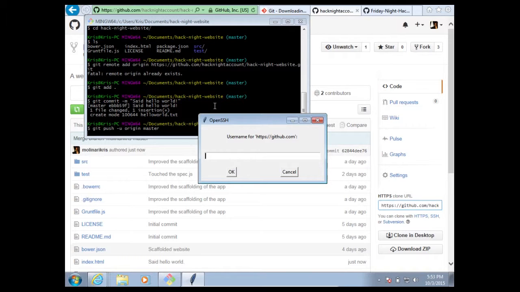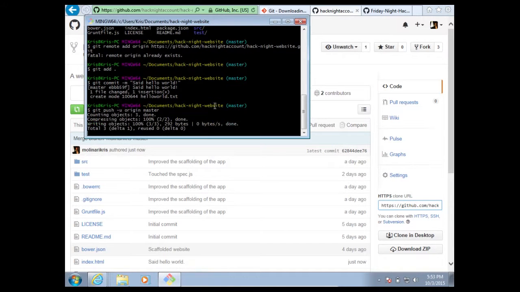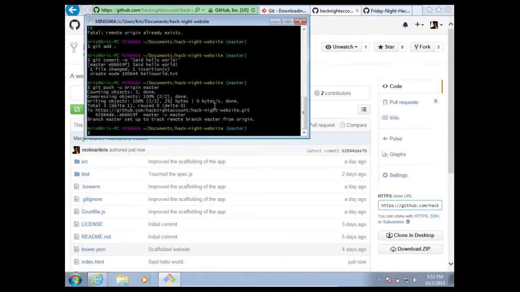So we're going to need to input our username and our password. All right, branch master set up to track remote branch master from origin. So if we make a change to the online side, it'll make sure it keeps up. So now that is a part of a workflow: make changes, git add, git commit, git push. It's very important that you follow that workflow because that's how we do it here.